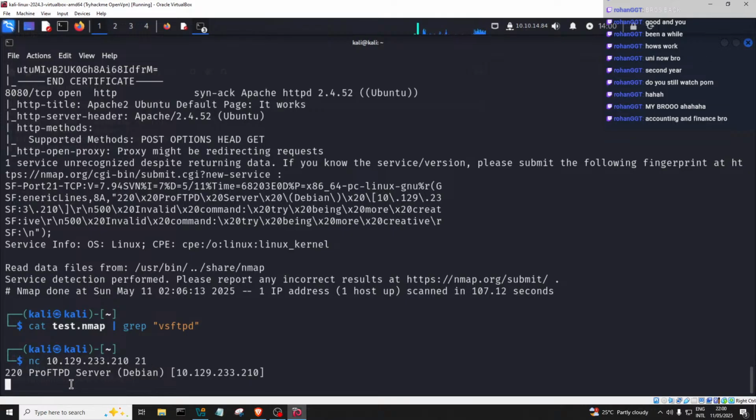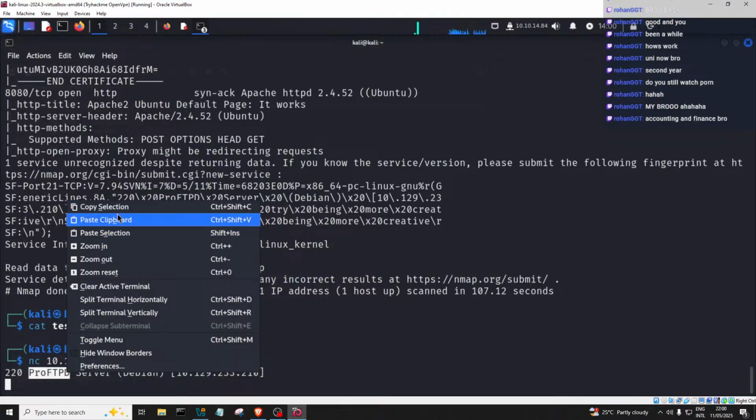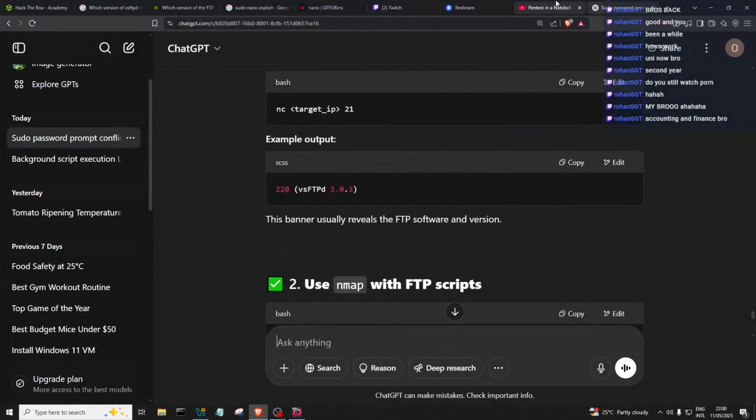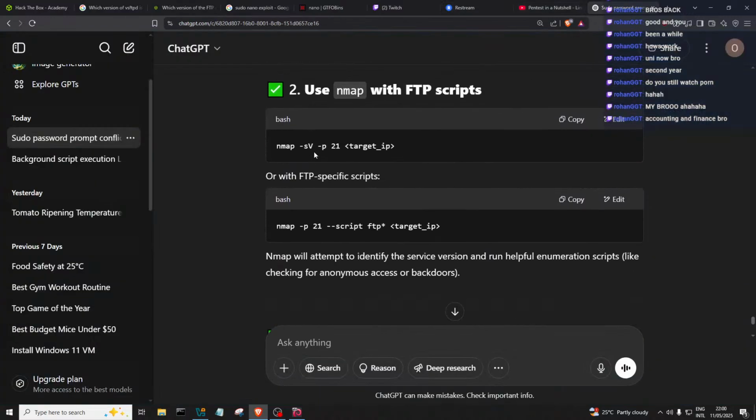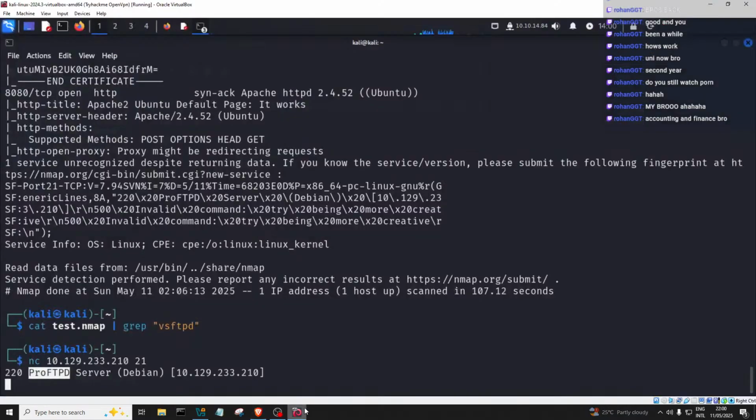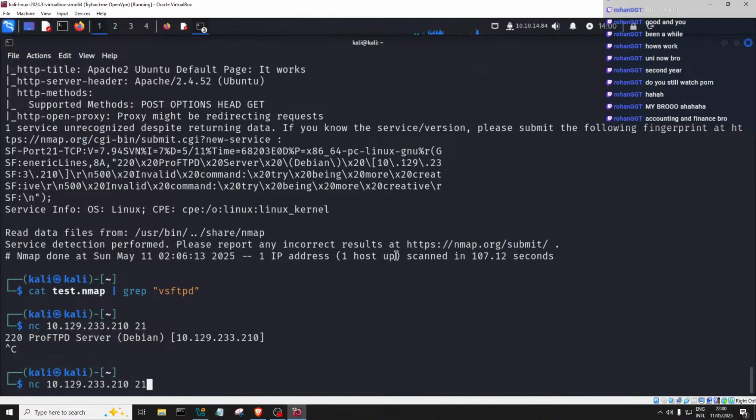Okay, yeah, I know it's an FTP server, but what version is it, man? What version is it? That's what I want to find out. Just tell me, please. Oh, let me run nmap with it here. Nmap might be faster.